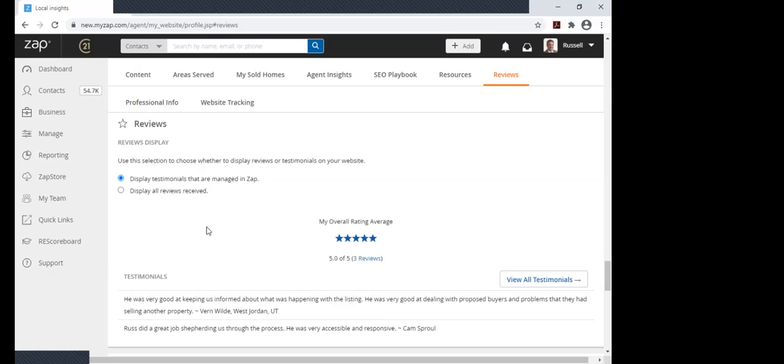Now, let me explain how this works, because there are two ways that they come in, as you can see. The first one is through Real Satisfied. So anytime you have a closing on a property, the company is going to send them a survey asking the client to fill out a survey on how your service was. And however many stars and things they rate you with is then going to tie over into here. The other way you can do it is you can request people in your Zap system to give you reviews.